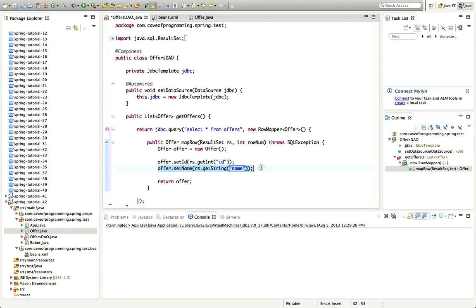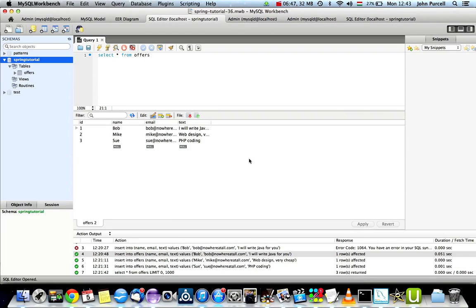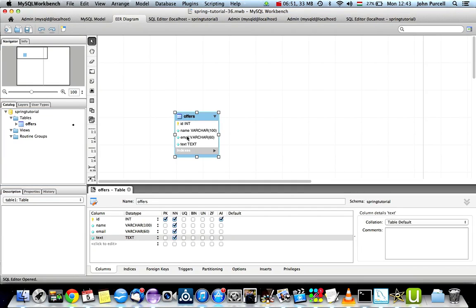Let's just copy that, because I've got two more strings to set in this particular case. I'm going to do setText and setEmail, and my columns in my database are called text and email. It's really important to check this stuff, because otherwise it's not going to work properly. Here we can see I've got ID, name, email and text columns. You need to get the types right, like string will correspond to varchar and int to int, of course.